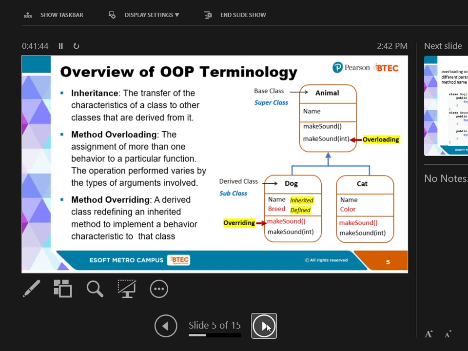We have the parent class, or else we can call it the base class, or else the super class. All these names are for the higher level class. Here, what is the class name? Animal. The class name is Animal. One attribute is there: name. And we have two methods, or else functions. The first one is makeSound.